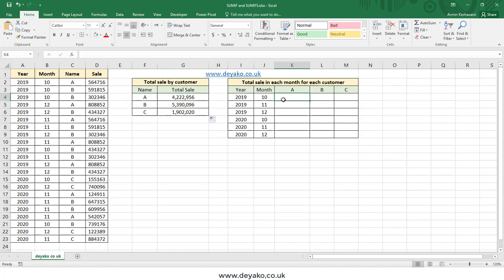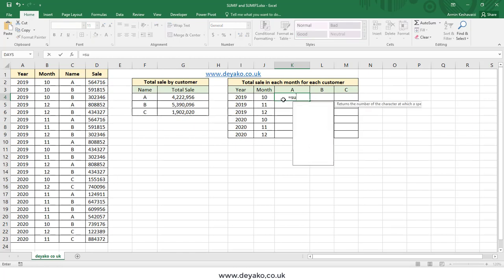In the SUMIFS function, if I have more than one criteria, then I can use the SUMIFS function. So for example, here, if you want to calculate the total sales for each month for each customer, I need to use at least two ranges for my criteria and one sum range. And you need to remember that, for example, in the year 2019 I have month 10, and in the year 2020 I also have month 10. So I need to check if this month is for year 2019 or if it's for year 2020.